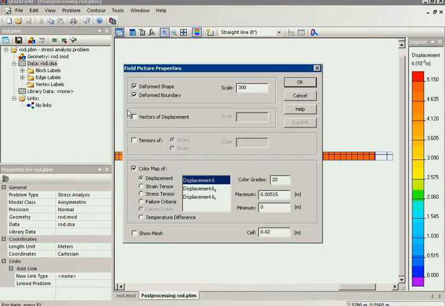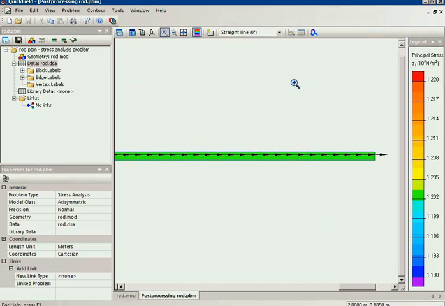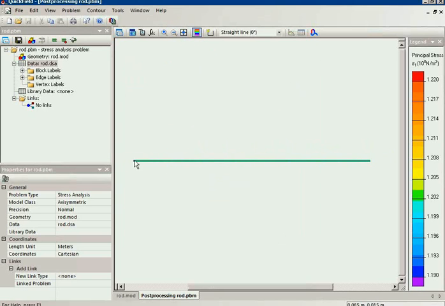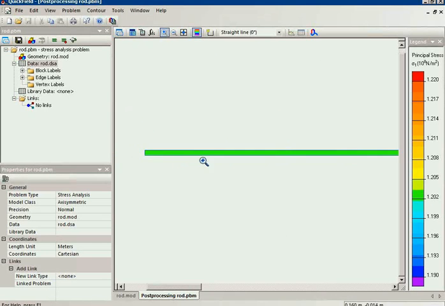We can also switch on the vectors of displacement, and we can switch on the color, for example, the principal stress color map. The vectors denote the direction of the displacement, and the green color denotes the stress distribution, the stress in the rod. You may note that the stress distribution is uniform because we have the same cross section along the rod.